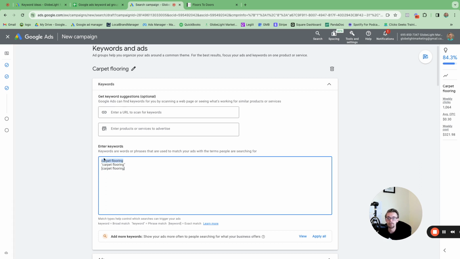So carpet flooring broad match, you're going to get a lot of volume, a lot of searches, but a lot of times a lot of bad searches. You're going to get a lot less volume on this, but higher quality searches. So kind of a middle ground there. And this, you're going to get the least amount of volume with the best quality keyword.